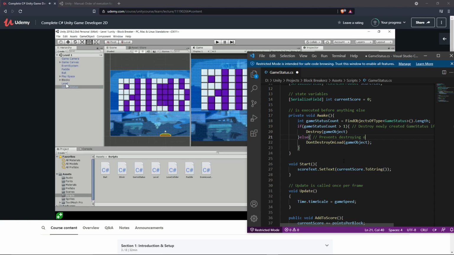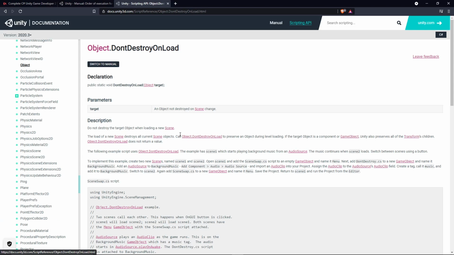Is that an actual method? DontDestroyOnLoad. Let's just read it. Do not destroy the target object when loading a new scene. The load of a new scene destroys all current scene objects. Call Object.DontDestroyOnLoad to preserve an object during level loading. If the target object is a component or game object, Unity also preserves all the transform's children. Object does not return a value.